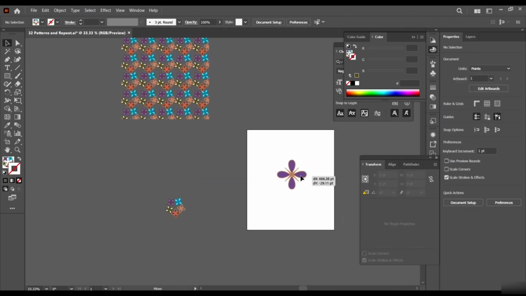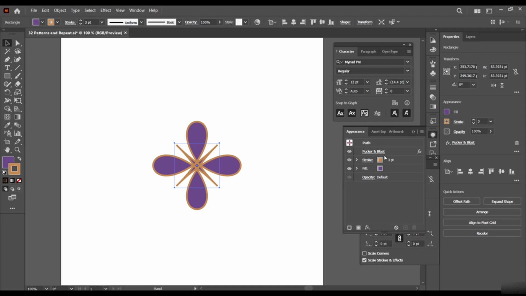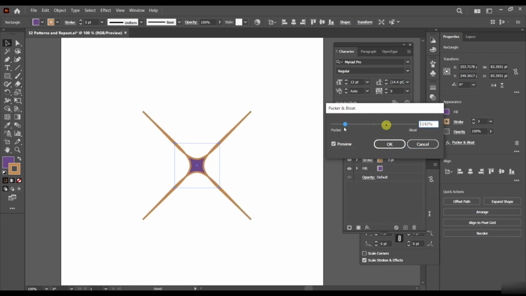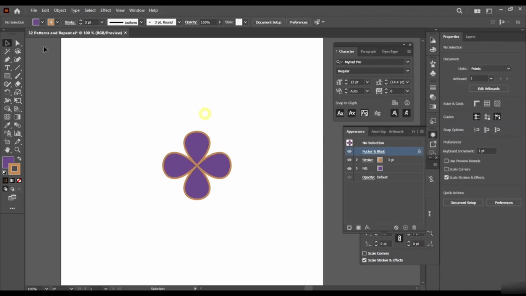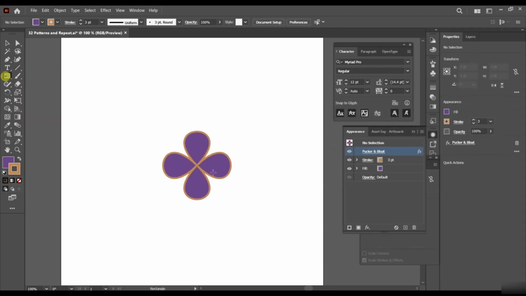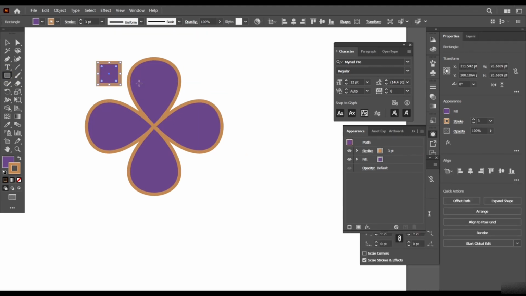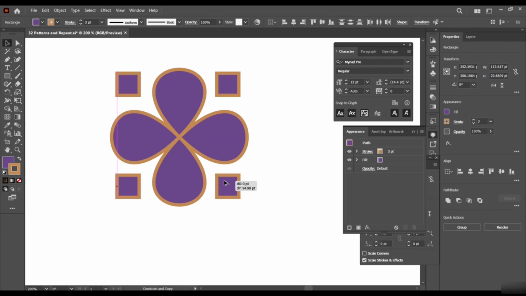So I'm going to drag this guy here, and I'm going to come to my appearance and make a little bit of adjustments to our pattern. So click OK, and what I want to do right now is create these boxes like this. Let's have them like this also.